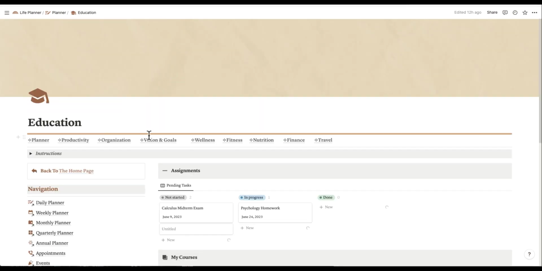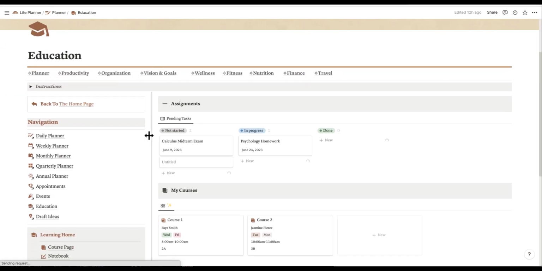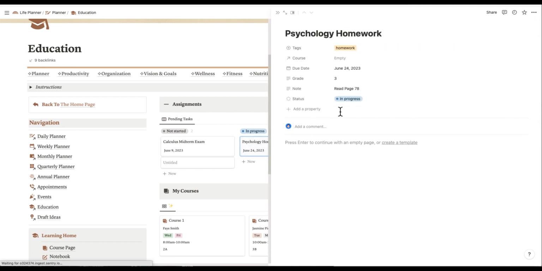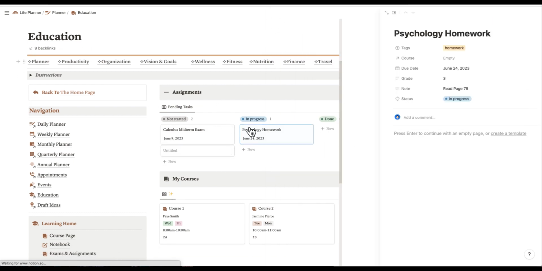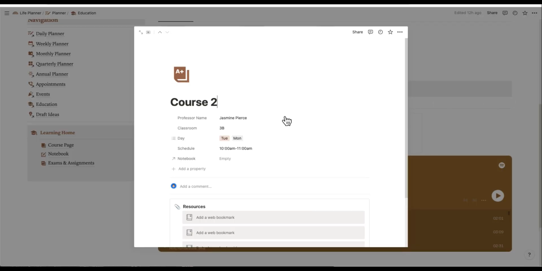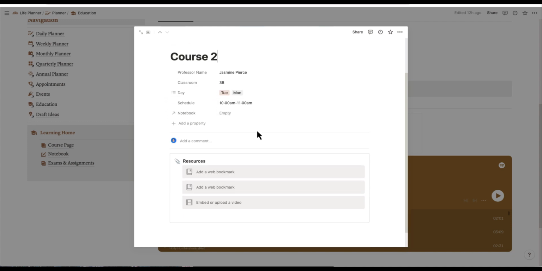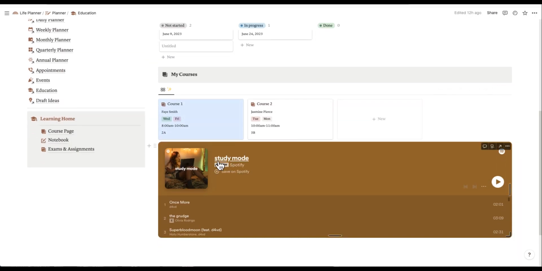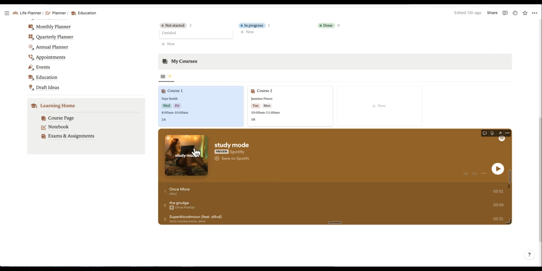In this section you can set assignments, and you can also set their status from in progress to done or not started yet. Below that is my courses section, where you can save all your courses and set all the appropriate information related to that. For example, set the classroom, the days, the time, or even note some resources inside them so you won't get lost. There is a Spotify playlist that is suitable for study as well here.